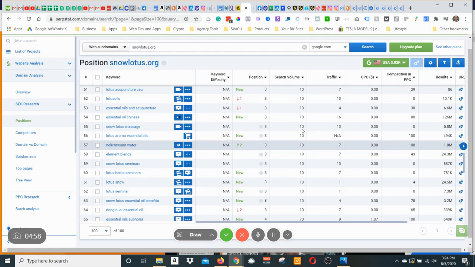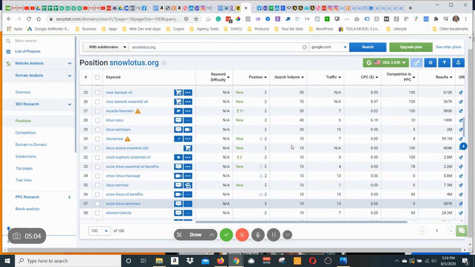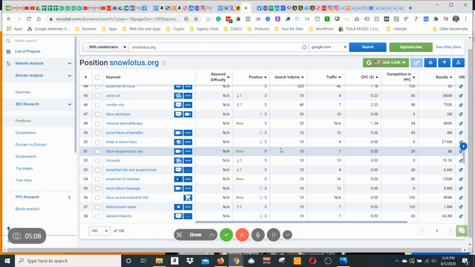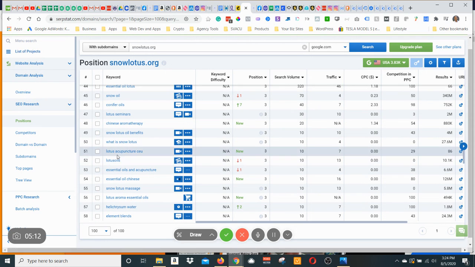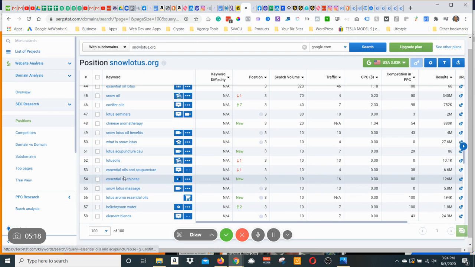And then you see the search volume, right? In some cases it's maybe 10 or whatever, so it's not a lot. But that's what I'm talking about, the long tail keywords, right? And some of these things aren't necessarily relevant unless you are doing Lotus acupuncture CEUs, which you might be, but it's not the same as your company, right?